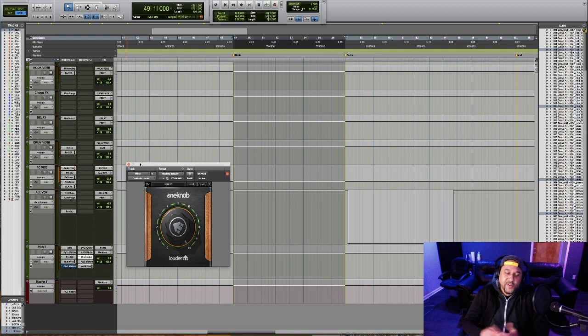So as you can see, you can use this to really bring up the overall loudness of your entire song with just a quick turn of a knob.